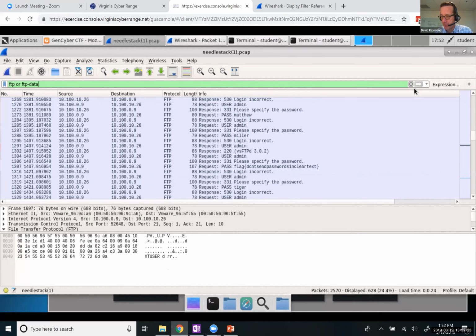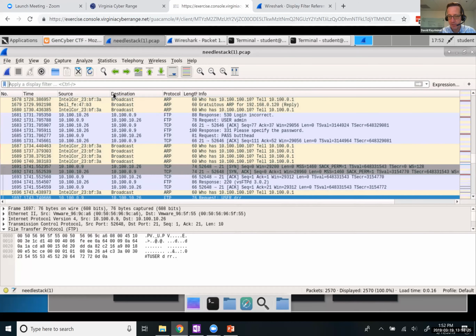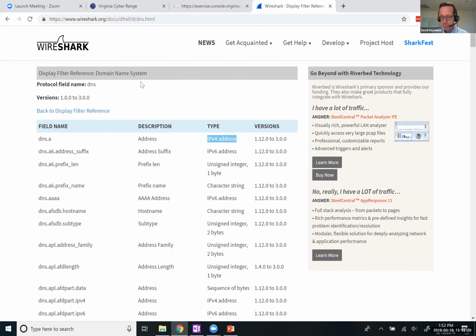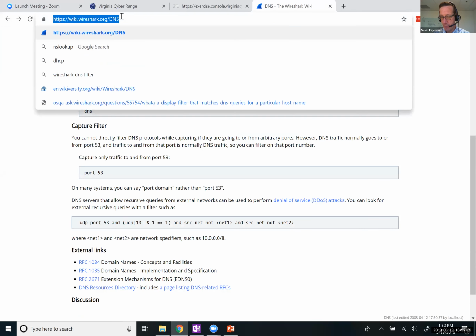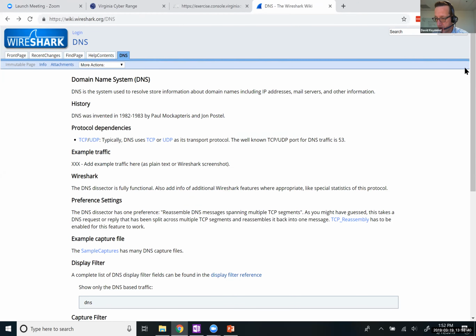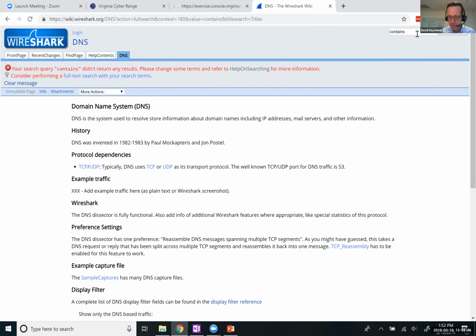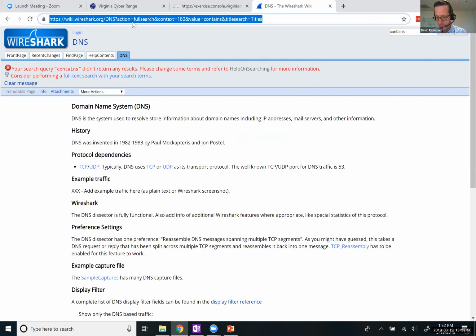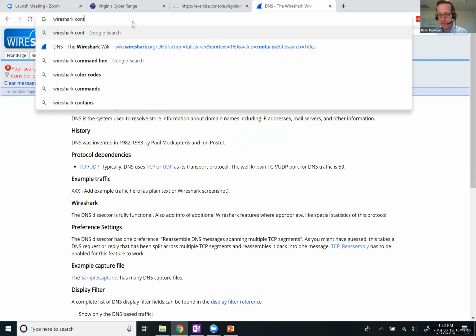I'm going to clear my filter, and there's this Wireshark command. Let me see if I can put it in. Let me go up to the contains, and I'm going to see if there's a search. Here's a search. Contains. Search, oh, really? That's kind of surprising. Let me do this. Wireshark contains.